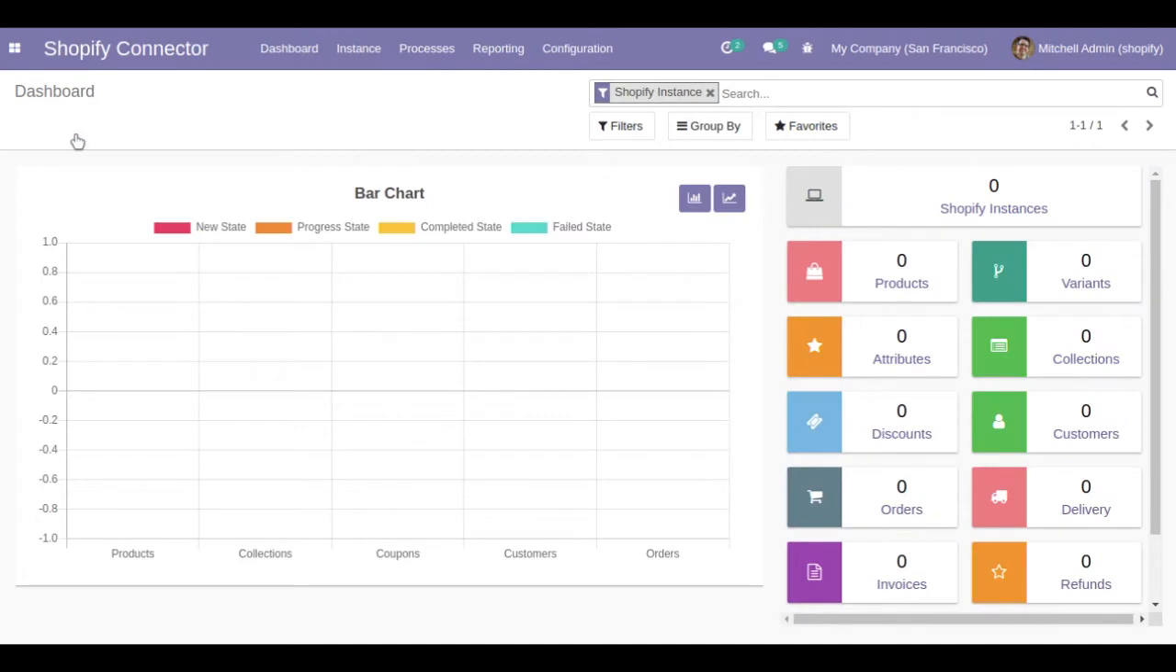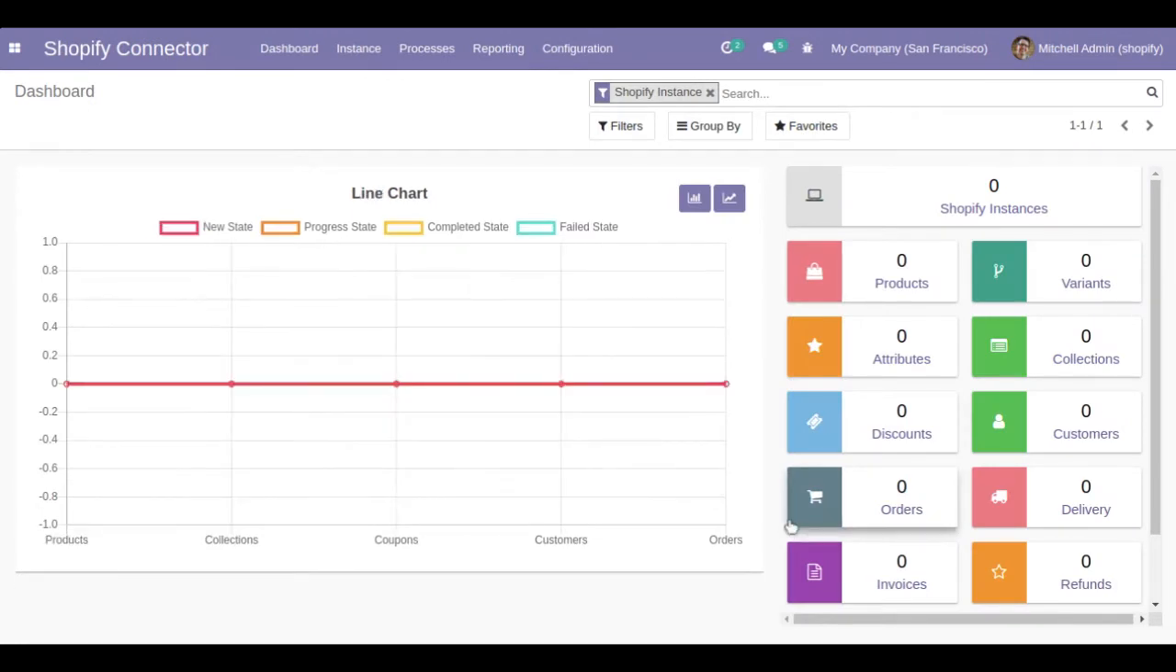Clicking on the menu, we can see the dashboard of the Shopify connector. At first glance, you can see this line chart which represents the count of the products, collections, coupons, customers or orders that have been synced using the Shopify instance every day. So this will indicate every day's data. This can also be switched into a bar chart as per the requirement of a client.